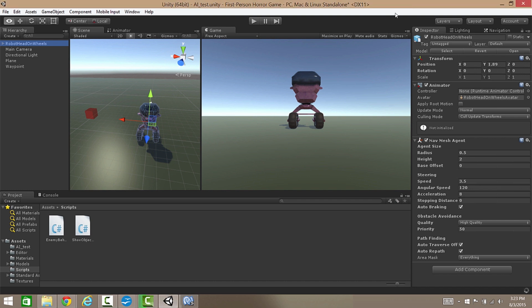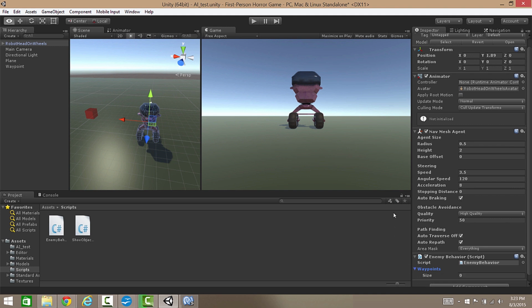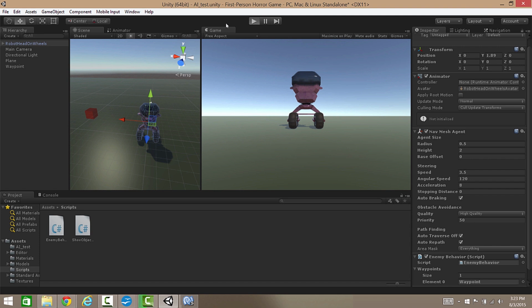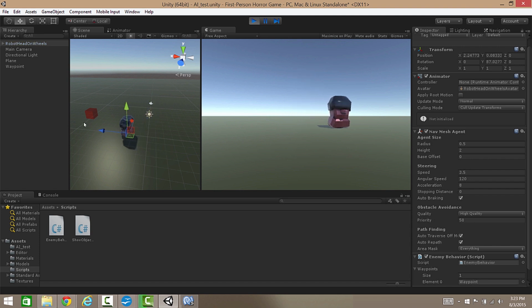And let's go back over into Unity. I'm going to assign our enemy behavior script to our enemy as soon as it finishes compiling. Okay. Drop that on there. And for waypoints, we're just going to go ahead and add in our one waypoint. And now, if I press play, we should see our enemy here go towards that. Now we do have a few problems in that it is jumping down, so we need to fix that.